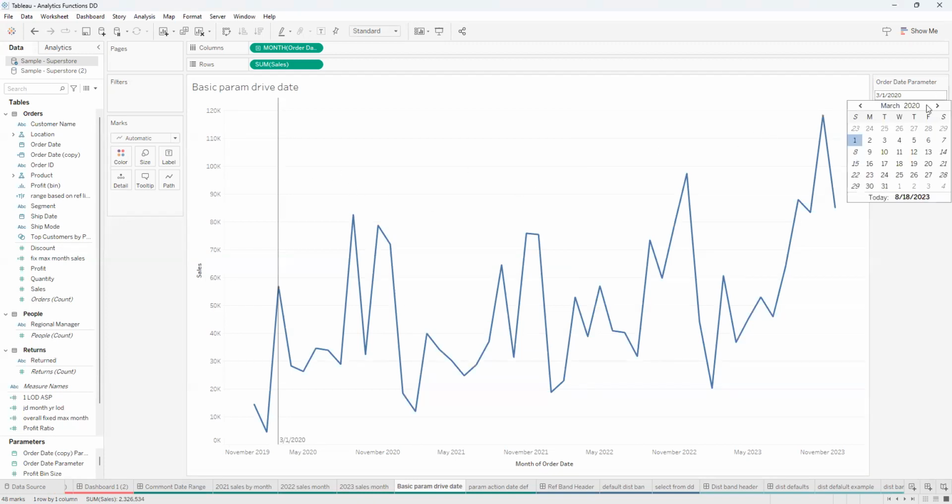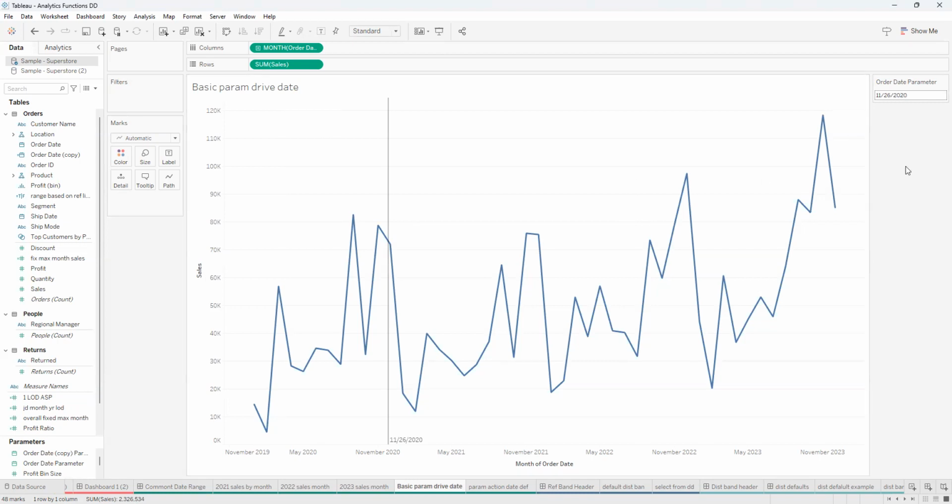And if we wanted to come in here and change this date, we could change this date to any date that we wanted, and the line's going to adjust accordingly. And very simply, it'll adjust based on what the user selects. Well, that's kind of cool.